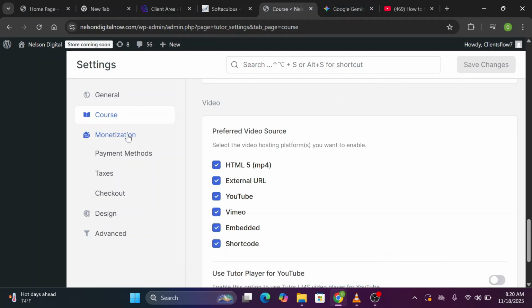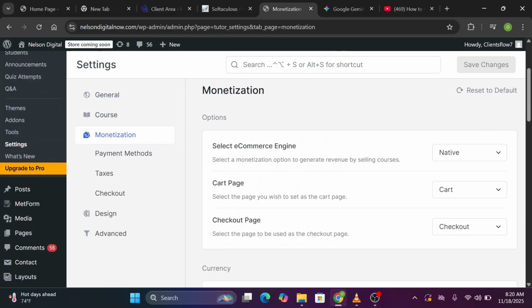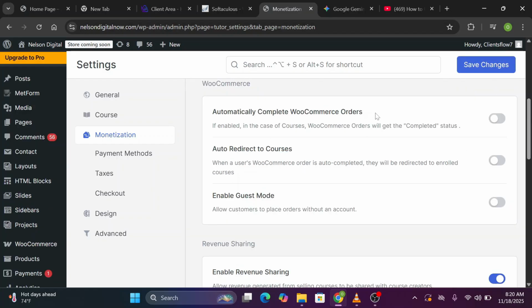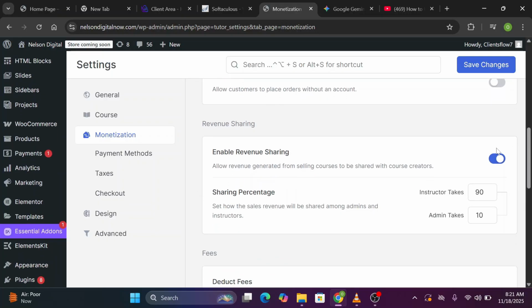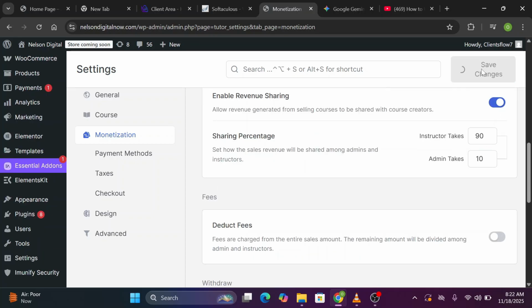Let's go to the Monetization tab here. Click on this. Let's scroll up. Now, for this e-commerce engine, you're going to click on this and select WooCommerce. Automatically complete WooCommerce orders. You're going to toggle this on. Auto redirect to courses. Okay, we can toggle this on. Now, make sure this is toggled on. Enable revenue sharing. Toggle it on. Sharing percentage. If you want the instructor to take 90% from the sale they make, you can do this like this. And once you're done, you just click on Save Changes.